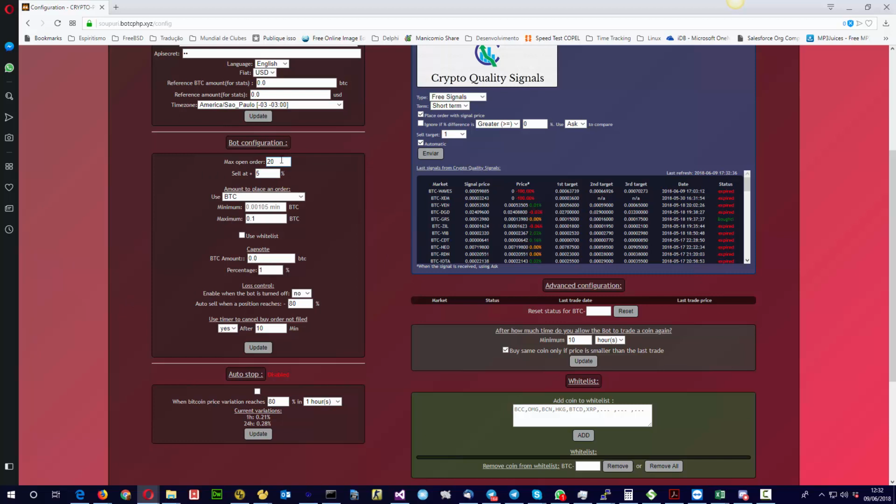So I can choose how many open orders I want to have at the same time. The default is 20, but you can have more or less. It's up to you. You can choose how much percentage profit you want. Let's suppose I just want 1% profit, or I want 1.1, for example, for Binance, so it covers Binance fees.